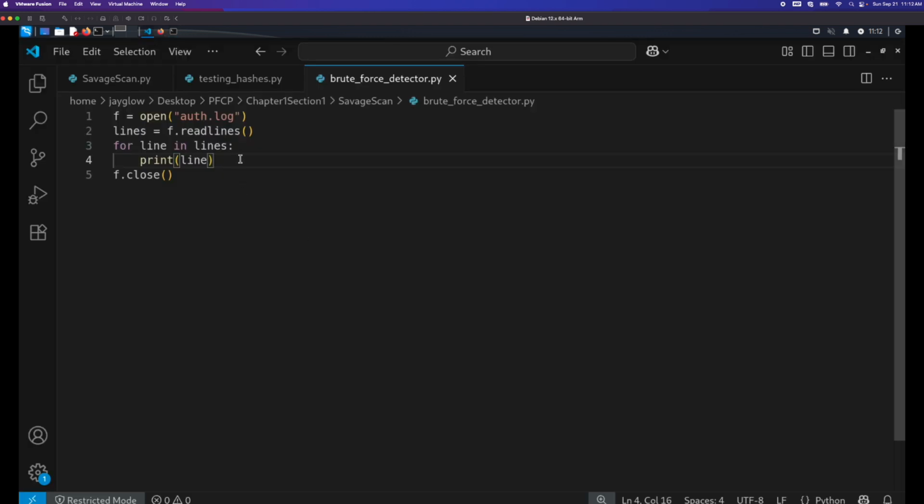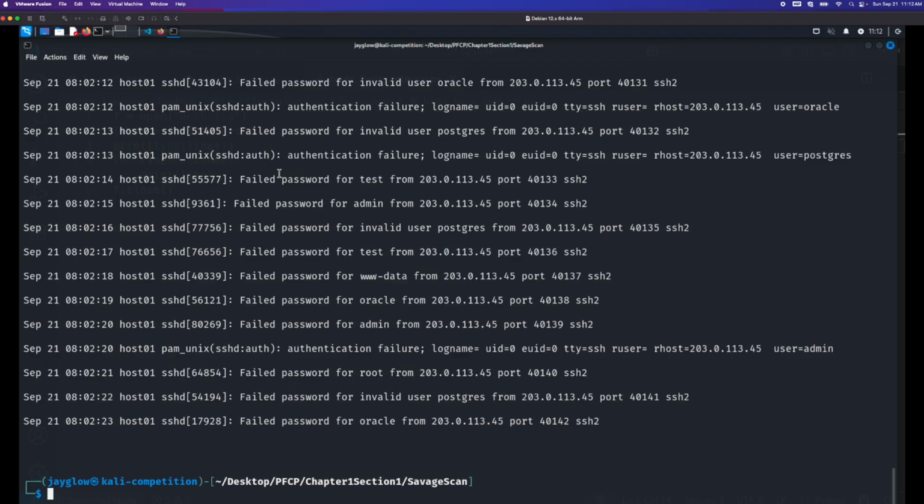Now we can prove that this is a list by printing out the type of lines. So print type lines, and we'll run this again.